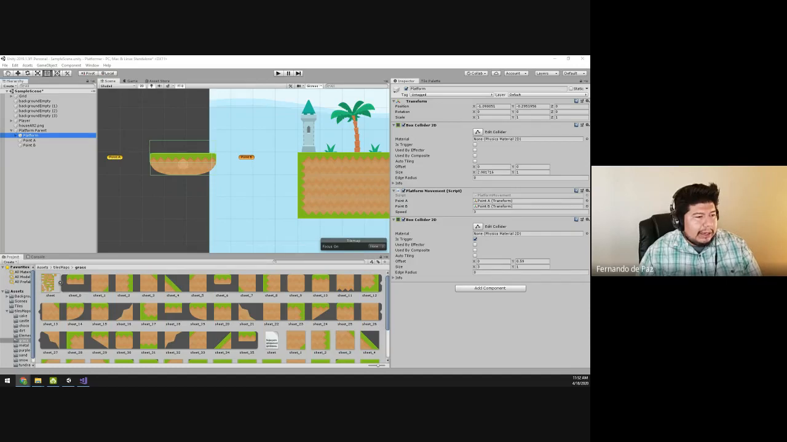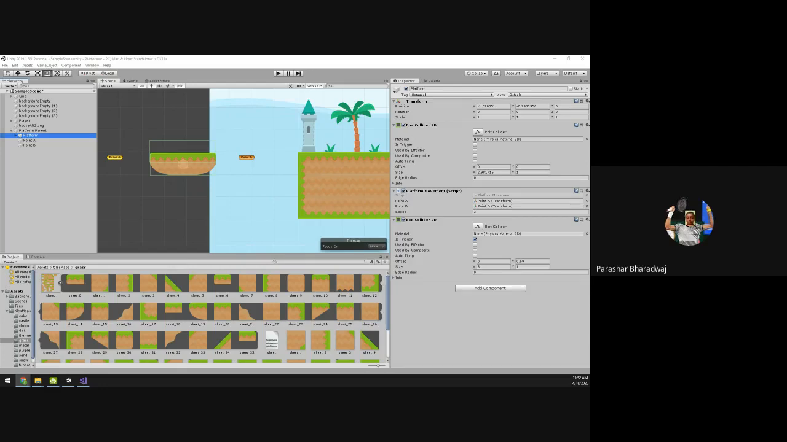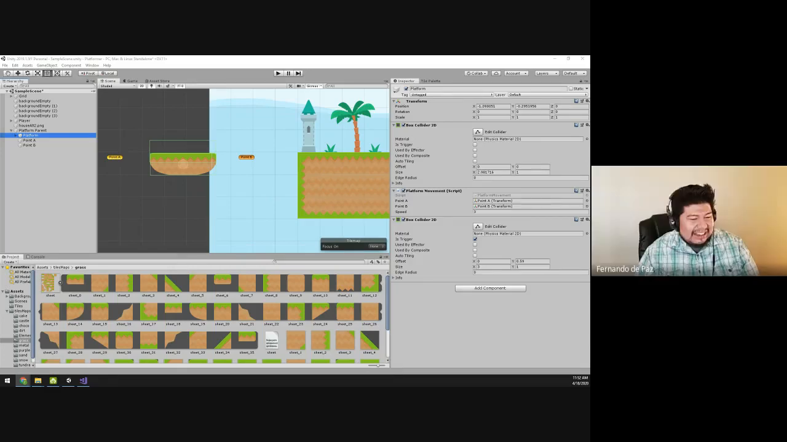Okay, and then click on your platform and make sure the platform move script is in there. Yeah, you have to rename it. I've been doing this the whole time. No space. Okay, yeah, nice. Okay, and now click and drag point A, point B. Perfect. And that is it.